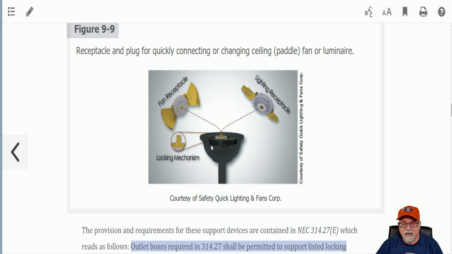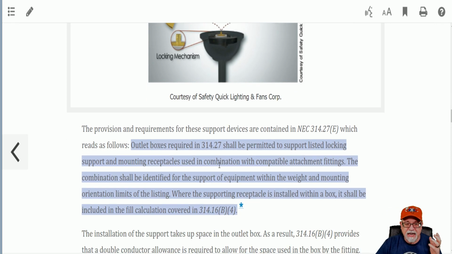So it's basically like a receptacle. And what it does is it makes a connection, just like a receptacle. And there's no wiring to do. You simply run the wires from the luminaire or the ceiling fan into this attachment fitting. And then you take the wiring from the actual outlet box and bring it into this receptacle. And then they mate together. And it's designed to support the weight. And where do you find that? Well, 314.27(E) tells you that you can have this application. It's called a compatible attachment fitting. We also have a definition in Article 100 that talks a little bit more about these things.